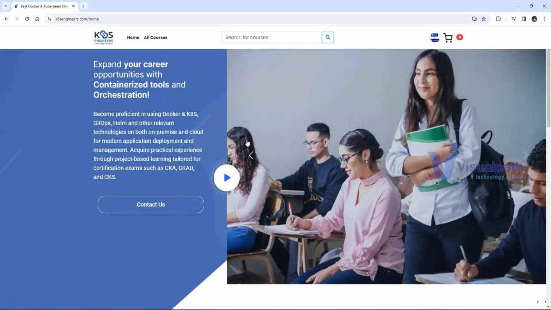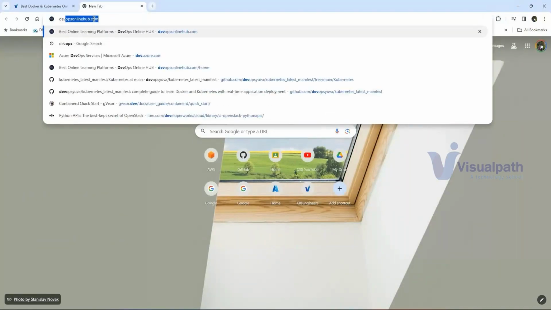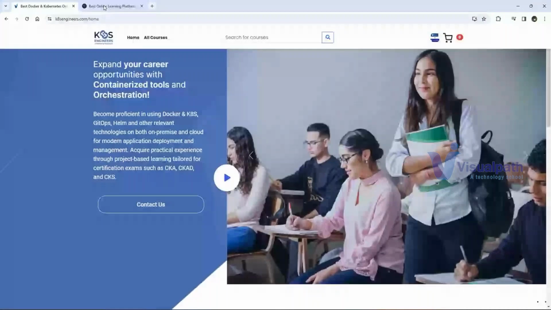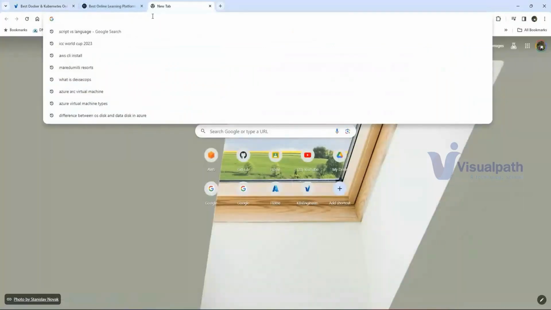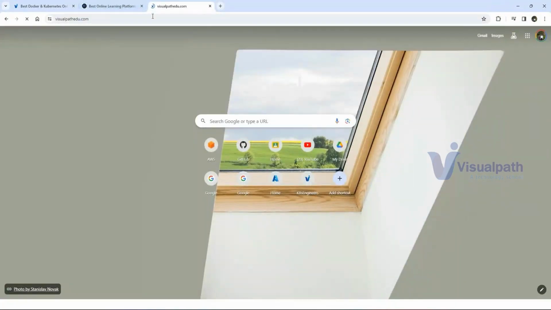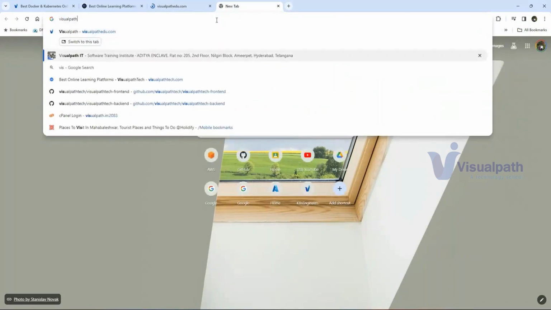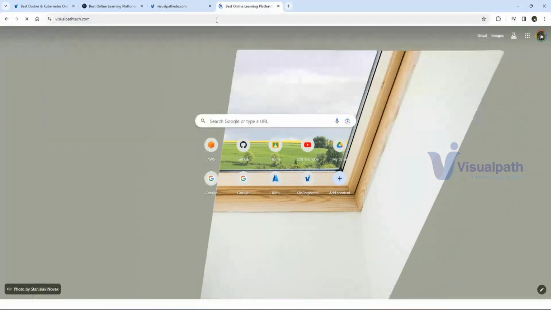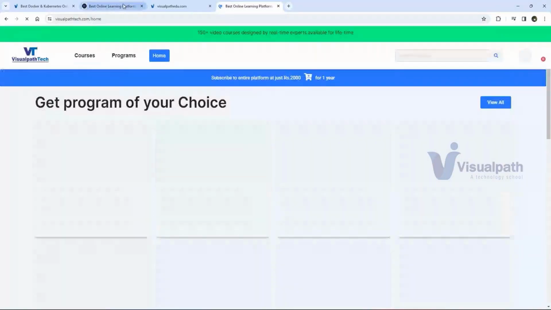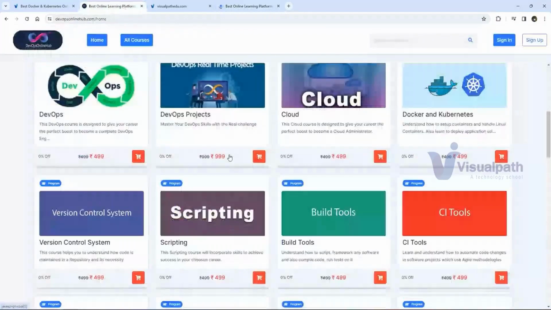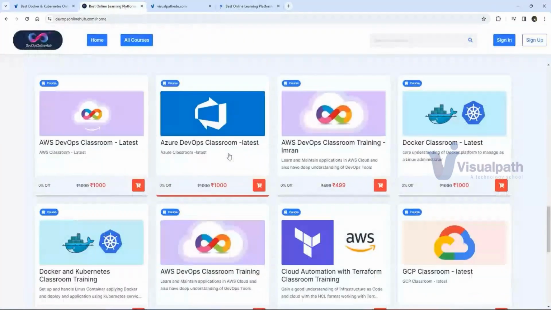We have many applications. Visualpath has many applications like DevOps Online Hub, KTSengineers.com, and then we have Visualpath Tech or Visualpath EDU. You can see we have this many applications. I'll pick any one of the applications and show you how to deploy it from scratch. All of these are e-learning portals.